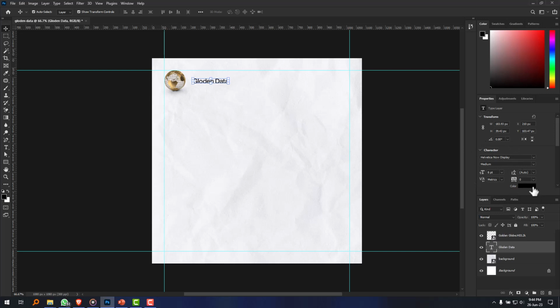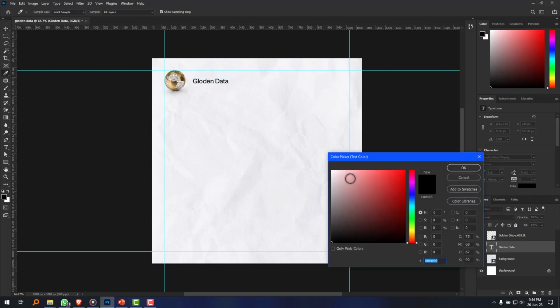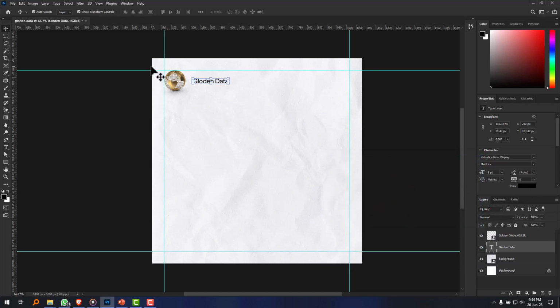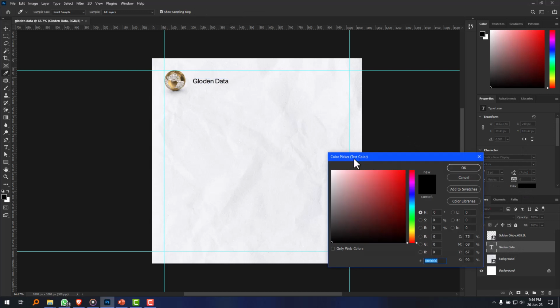Then you can come and change the color. If it's white and you cannot see it, you can quickly change it to black. But I want to pick a color from the logo so that everything rhymes properly. So what I'll do is click on color here under the properties panel. Make sure your golden data text is selected, and click on color. So if you drag out from the color, you get this tool here called an eyedropper tool, and this is used to like steal colors from any object.